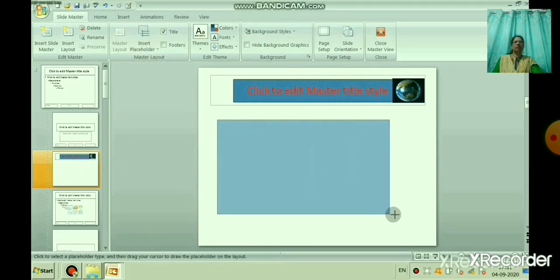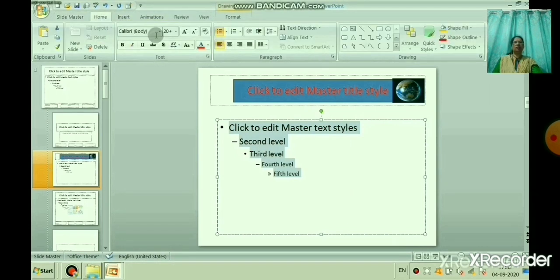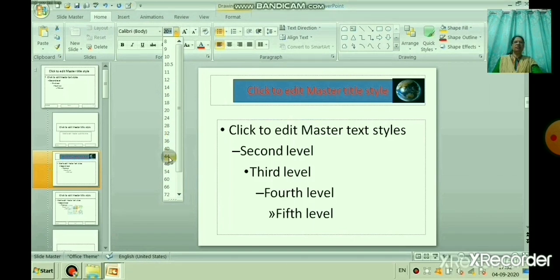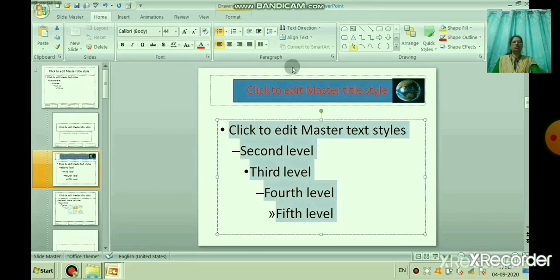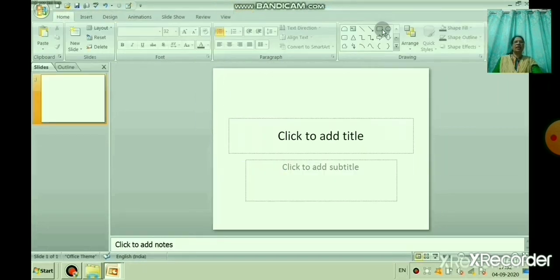One placeholder I will put here, a text placeholder, so that you can write something here. The first one is the title I have taken, then on the right side one picture, and here I have taken a placeholder so that you can write the points. So this is my slide, and close the slide master.